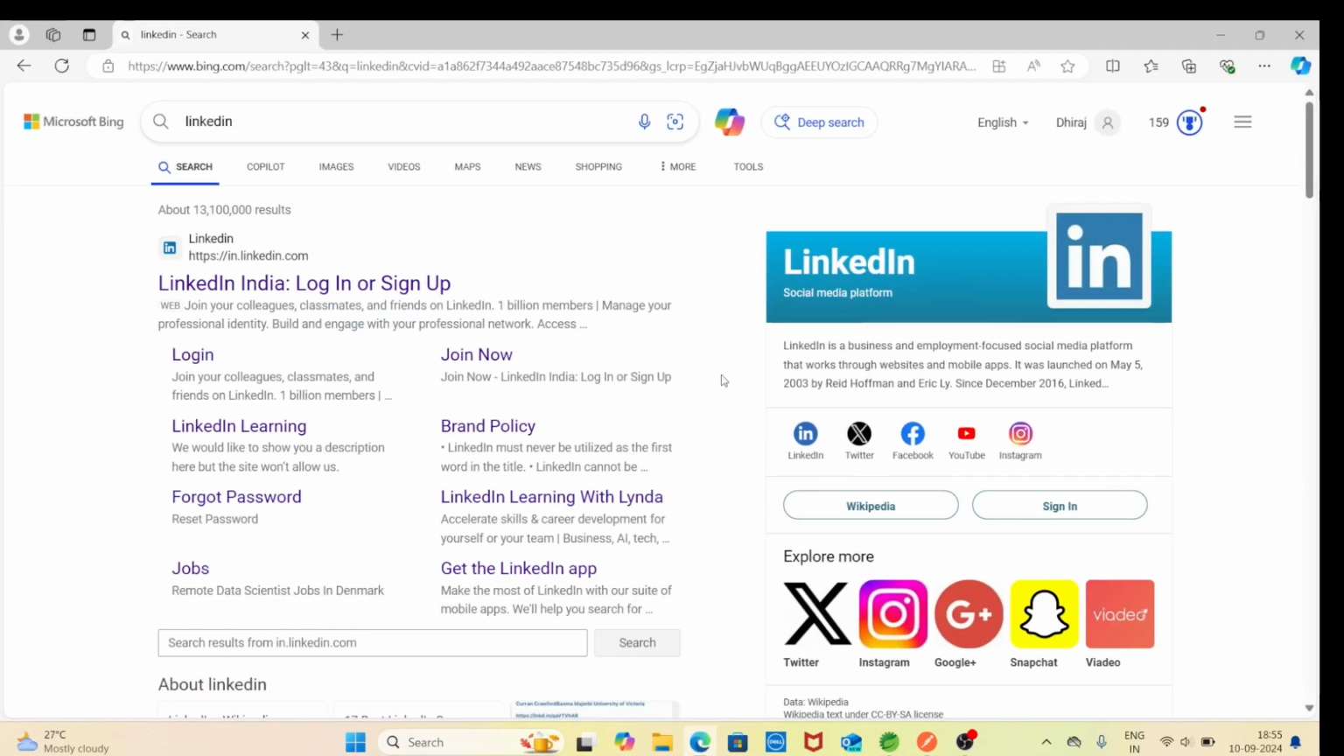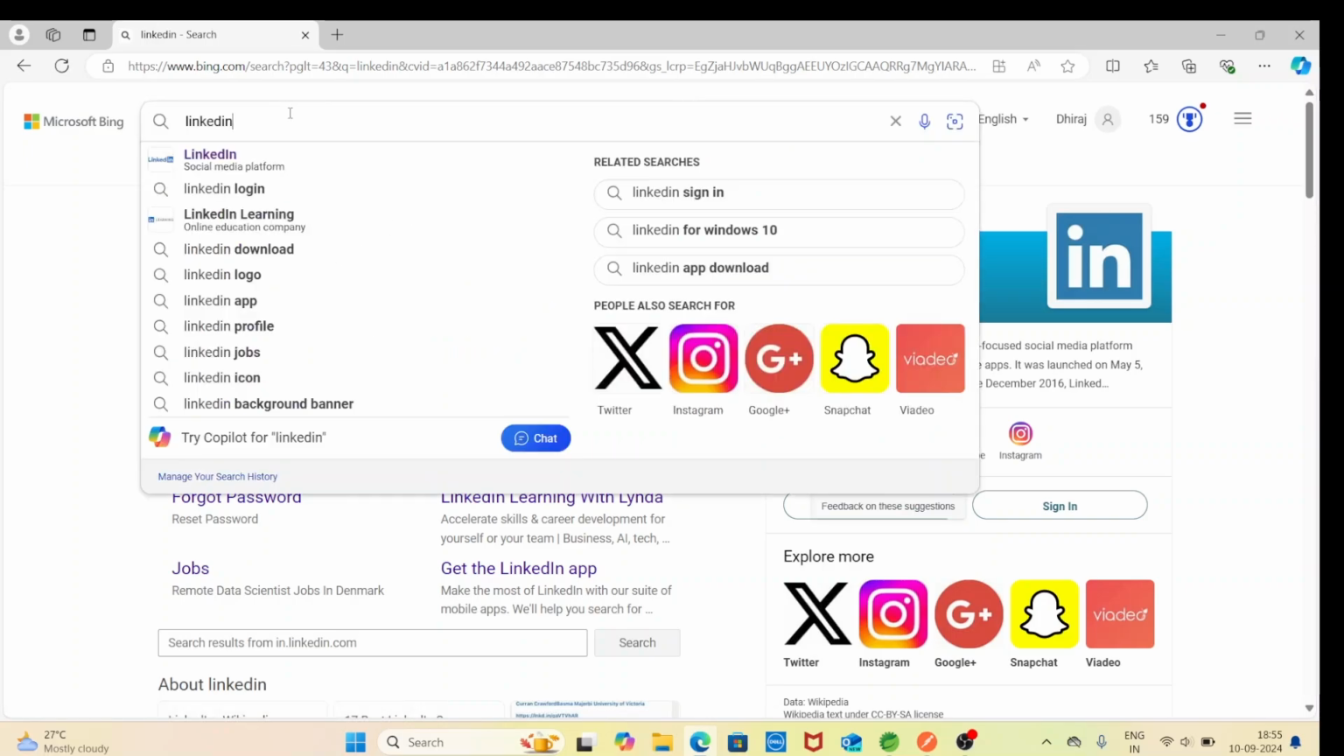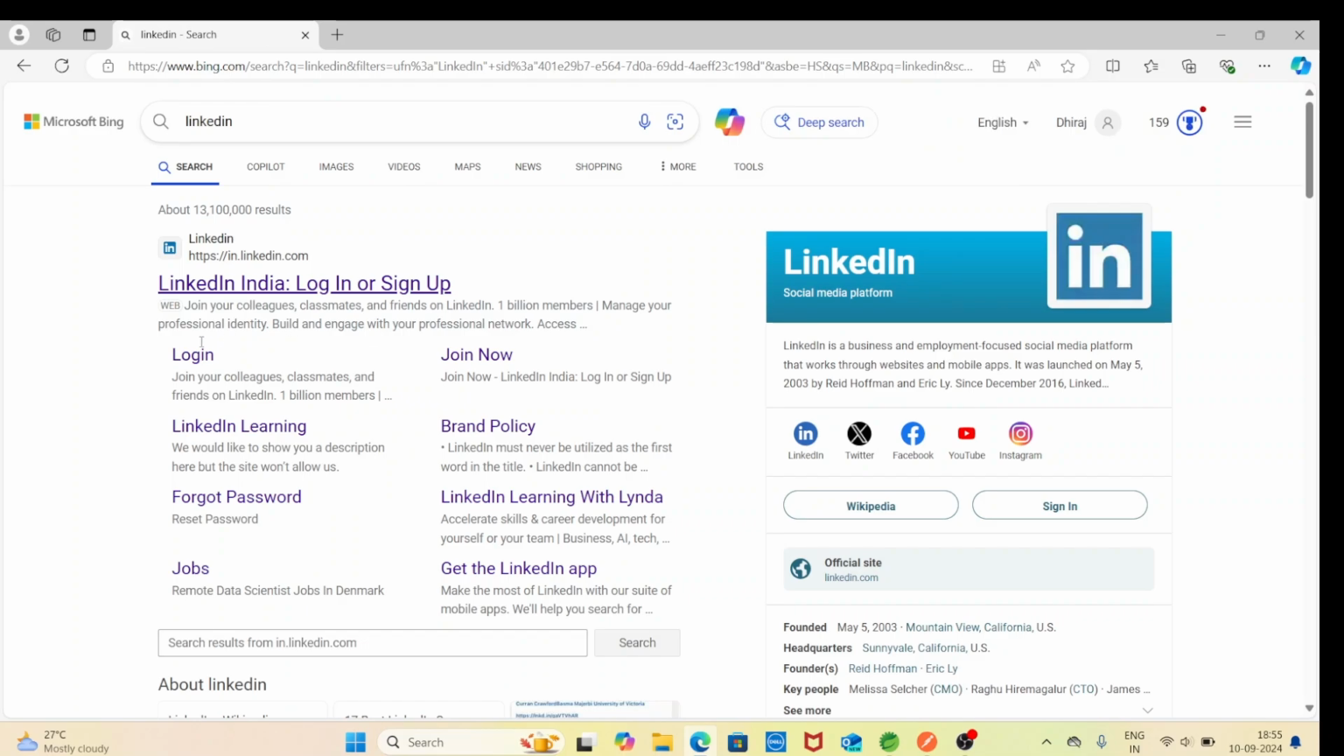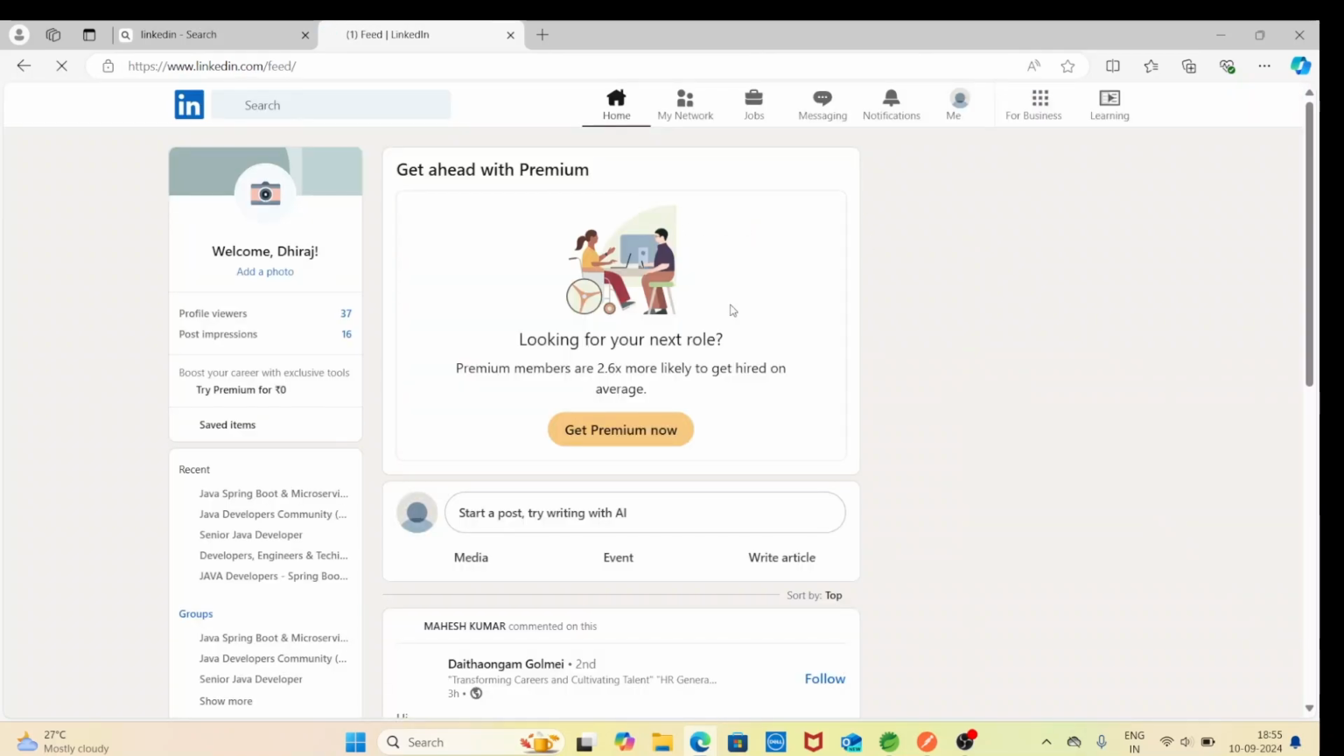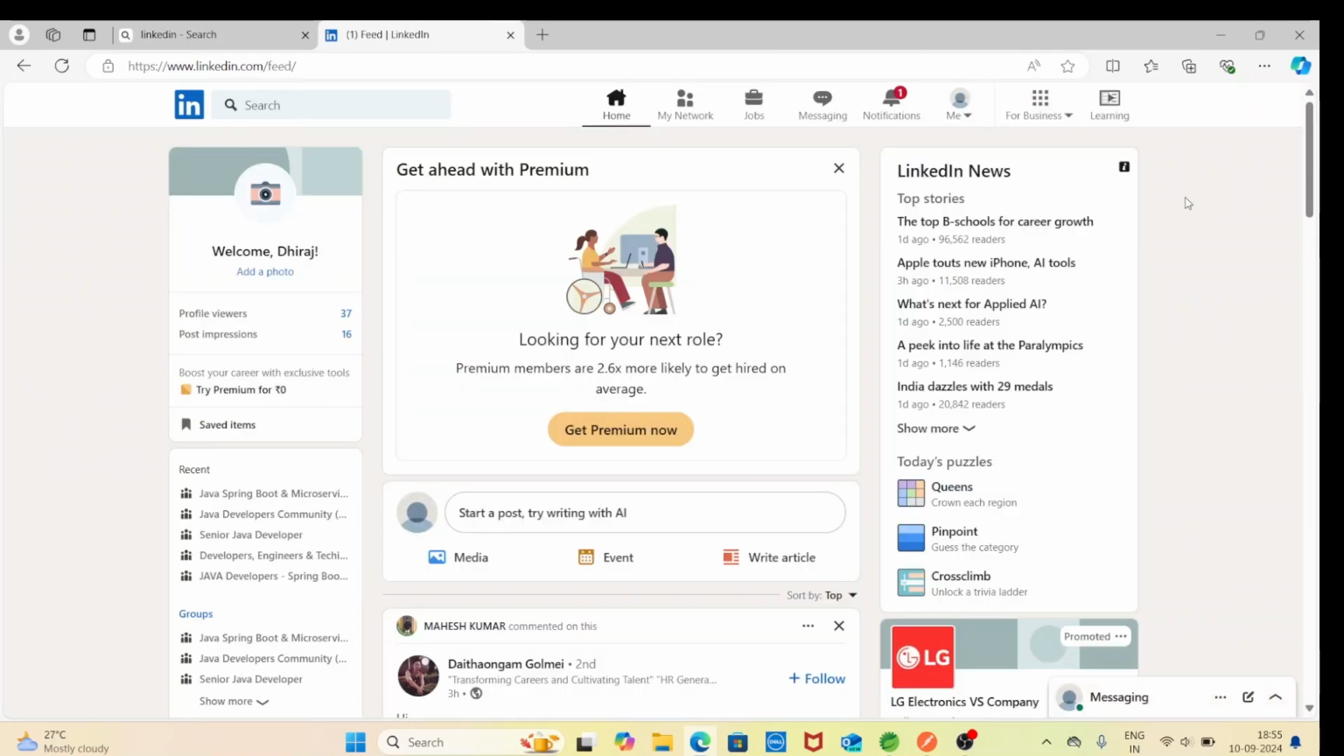Today we are going to tell you how to delete your uploaded resume on LinkedIn. So just open the browser, search LinkedIn, click on the first site, and click on login. I have already logged in, but you have to log in first, then you will see this screen.